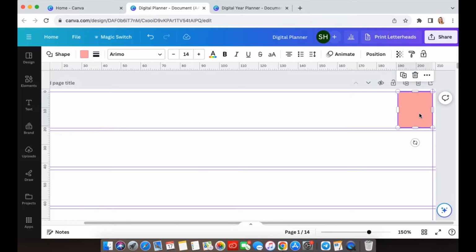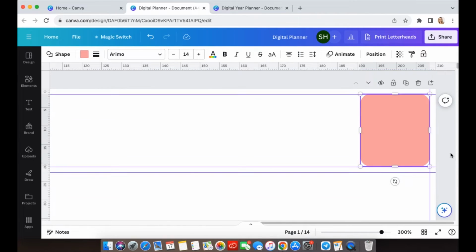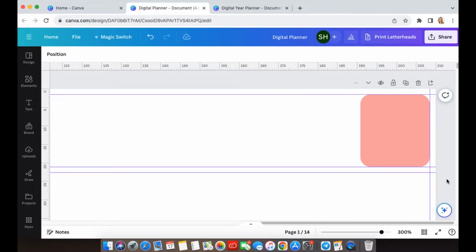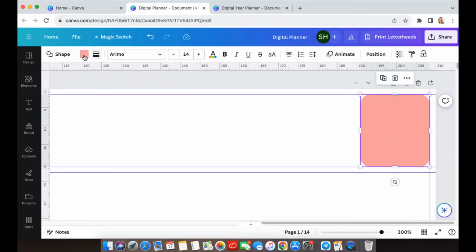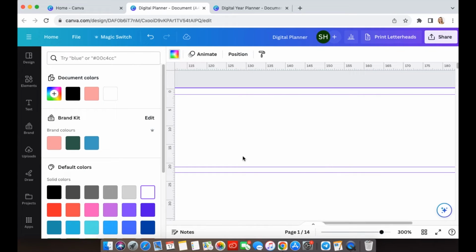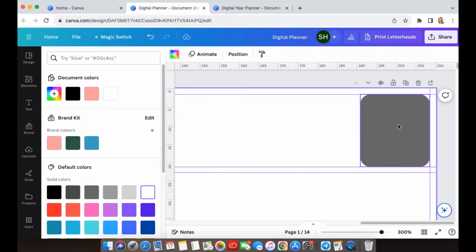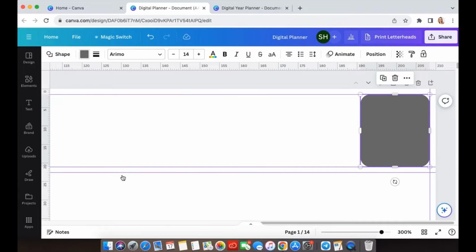Let me just zoom in a little bit. Yeah, so you can obviously butt it up to the guides. I'm just going to change this colour because I'm just going to make it a simple grey colour. I'm going to make it a nice light grey colour.